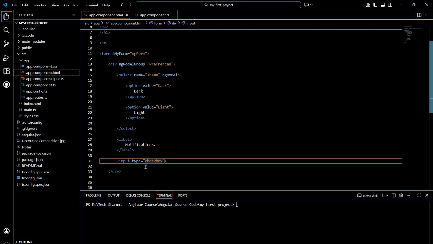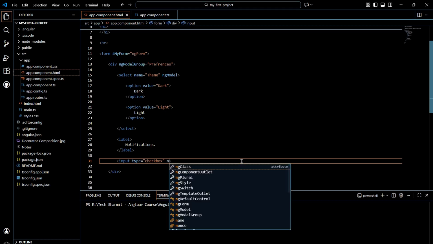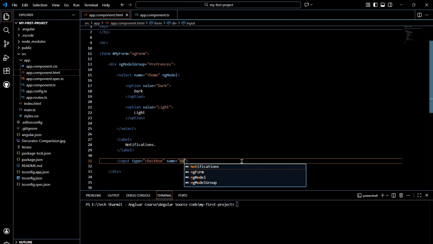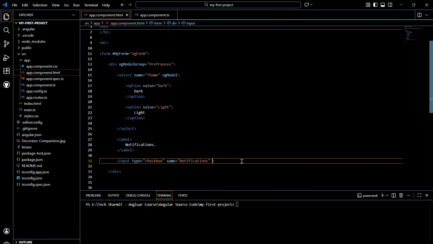But if you want to create it as a checkbox, then you can write here like this, input. Now name is mandatory, so just write name as notifications, and also the ngModel. Okay, so these things are ready. Now we are good to go and define the button, because we have created this div. Inside this div we have two correlated things. One is for preferences, that is theme, and another for our preferences is the checkbox for the notification.